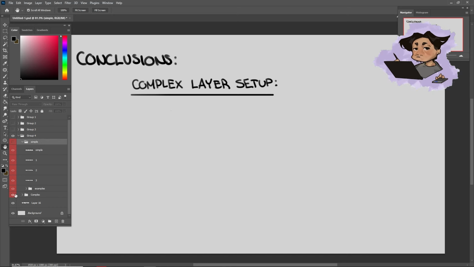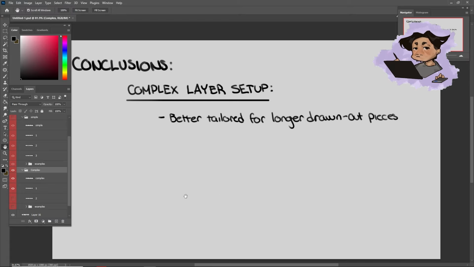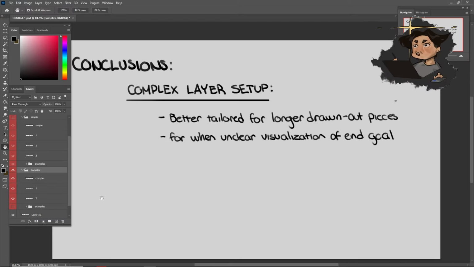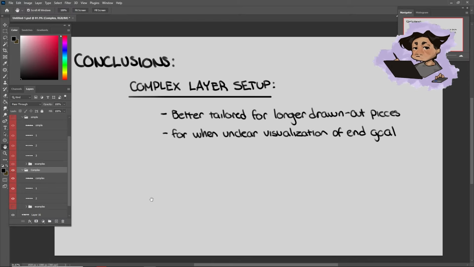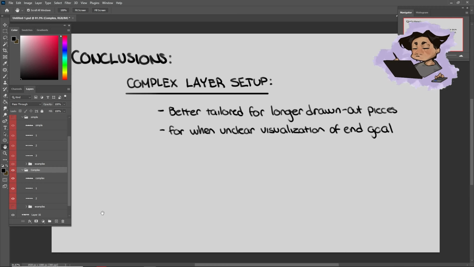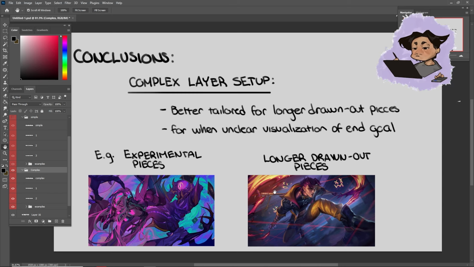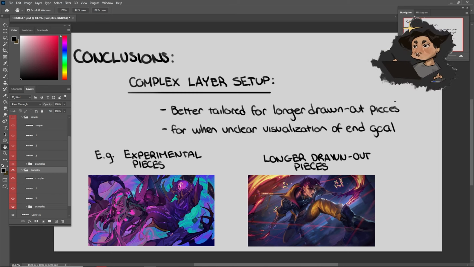Complexity, on the other hand, usually favors longer drawn out pieces where you aren't fully sure what direction you want to go down, so having a saved checkpoint is very helpful and even necessary at times to make changes easily. And this is most often the case when you're doing work for the industry as well. You never know what your art director will ask you to change next, so it's always better to err on the side of caution.